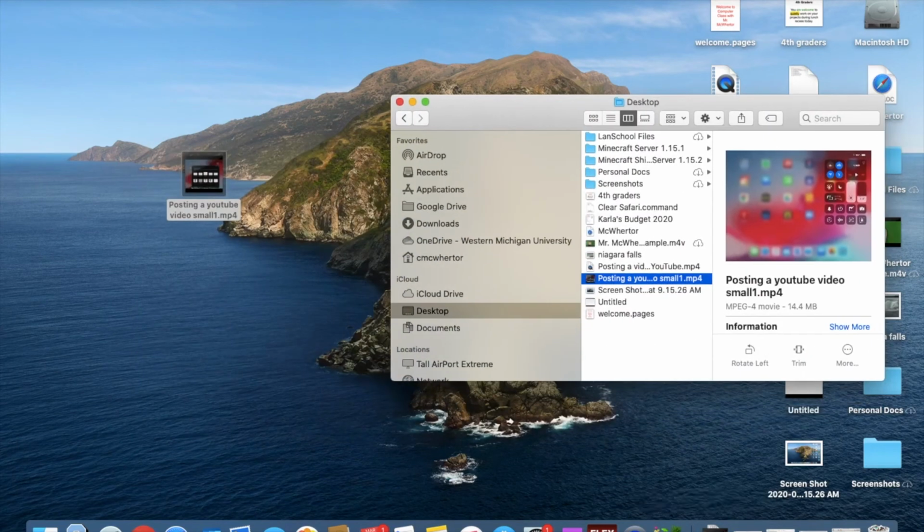Right here you can see it's still running through. It's about 33% done, but I'm not even going to sit here and show you the finish. Once it's finished, it will come up here, and it's just a lot smaller, 14.4 instead of 200 megabytes. Now, when I go to YouTube, I want to upload this smaller version, and that version will take about a minute to upload onto YouTube instead of 10 minutes.